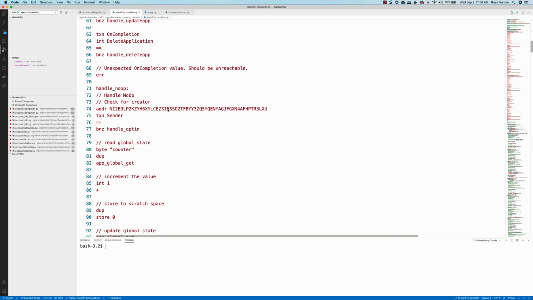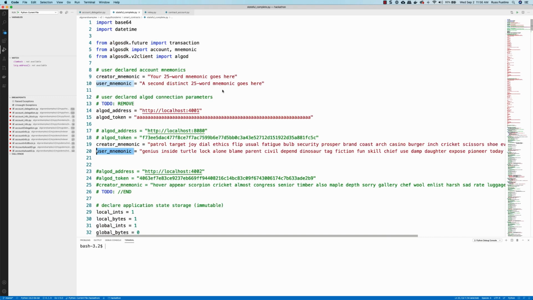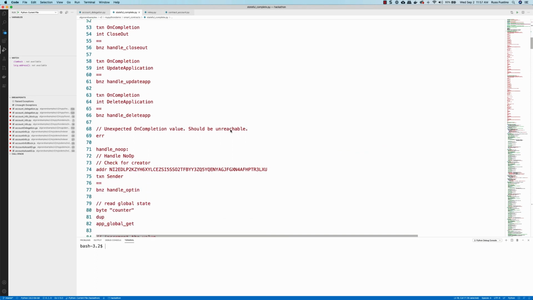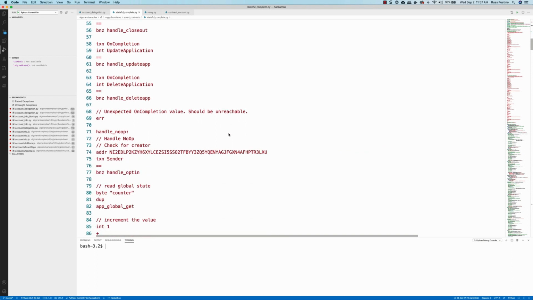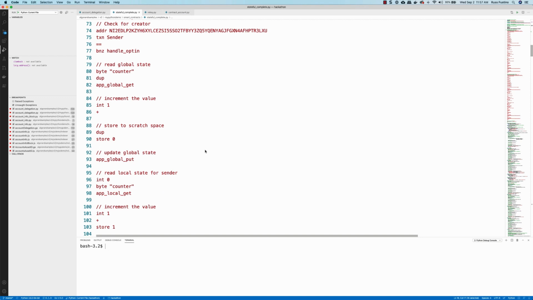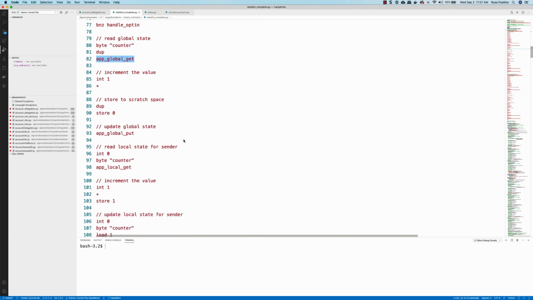This is the creator address that corresponds to this creator mnemonic that we're reading in. So if you're doing this at home and you want to replicate this, you'll have to copy that actual address in the TEAL. Then you can see what we're doing here. We're going to read the global state. We're going to call this app global get, and then we're going to increment the counter there and then store it with the app global put.